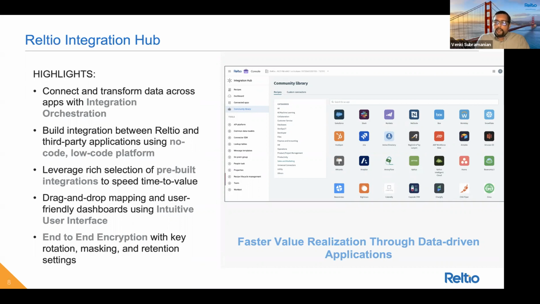And last but not least, all of this data is managed in a very secure way because your sensitive data is being integrated into Reltio through this capability. So end-to-end encryption, key rotation, masking, and all the other security capabilities that you would expect from this platform are built into it.